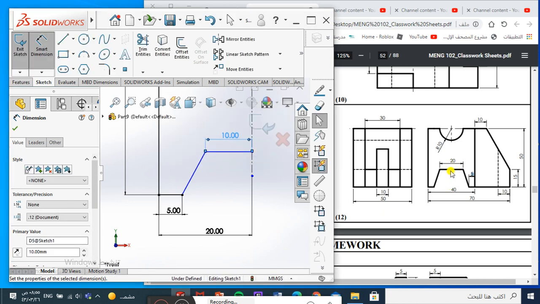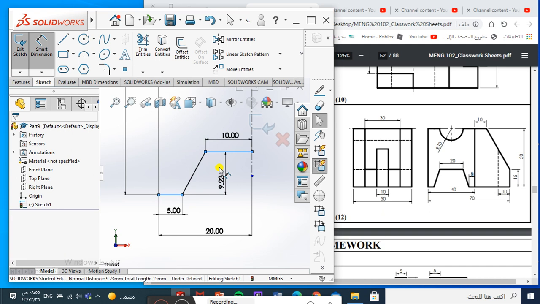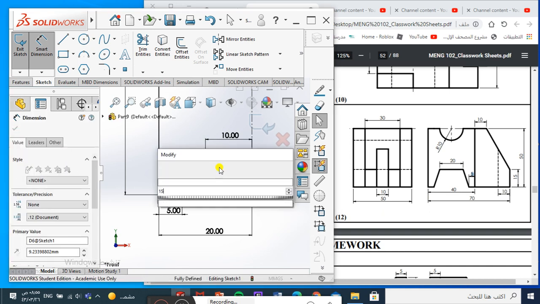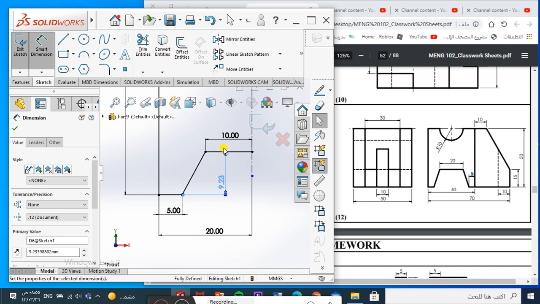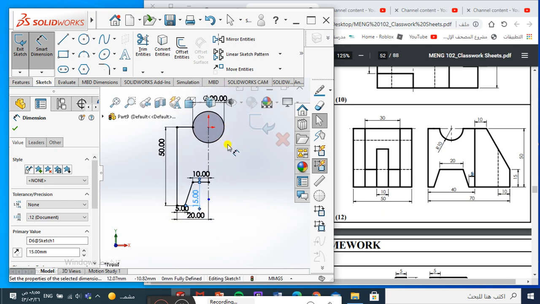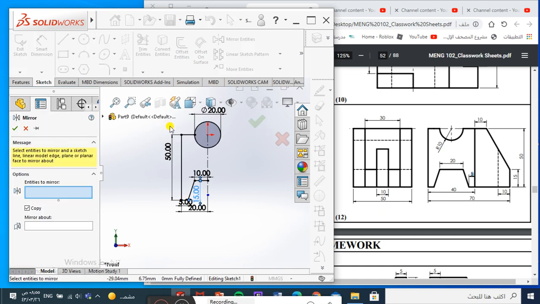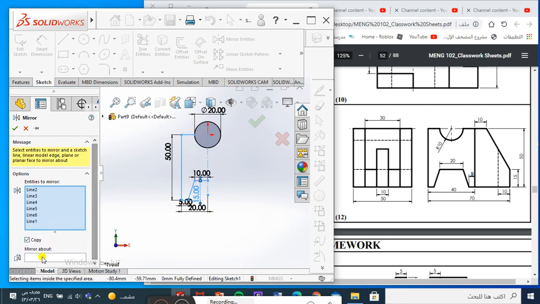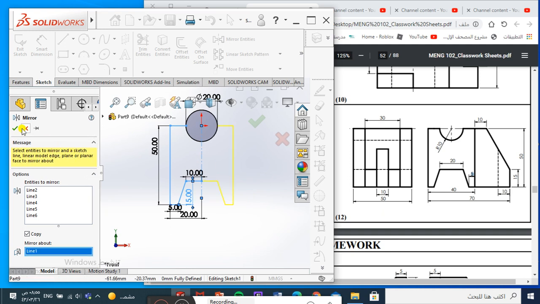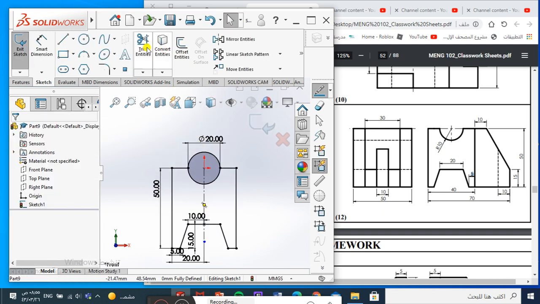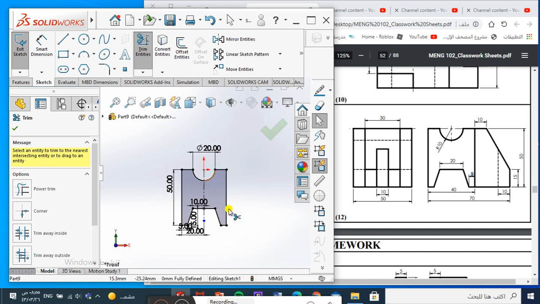I have to see the length of that. So the length of that is the same as that, so between here and here the dimension will be 15. Now it's fully defined as we see. Okay, we can make a mirror for the left area. Like this. Mirror about the center line. Check. Then trim the upper side of the circle.